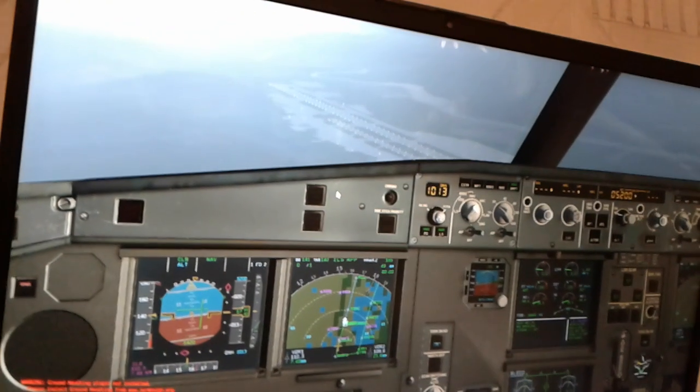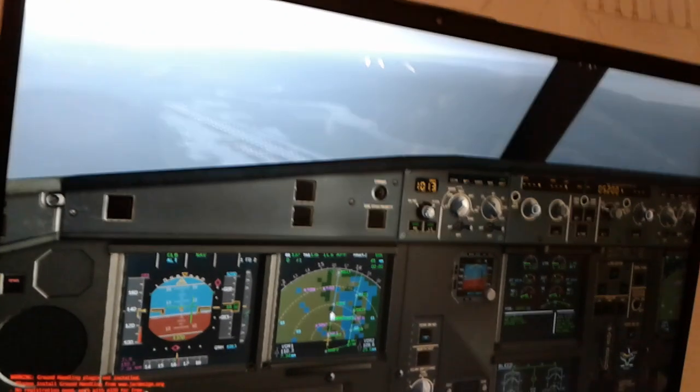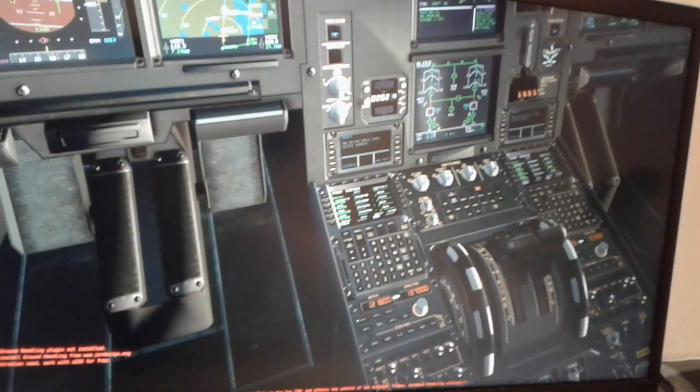So we are almost fully aligned now with the runway for landing. I'm gonna overfly this runway, add some thrust a little bit. This is the stabilizer trim, it's performing that.